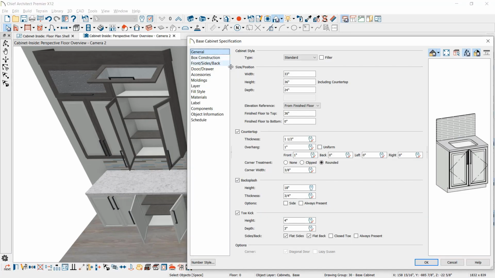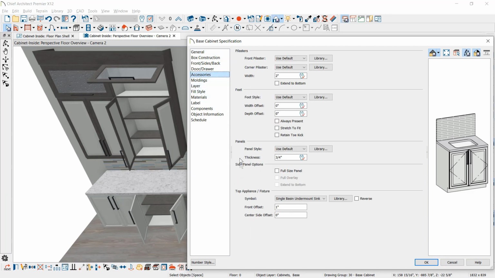We have added a checkbox as a quick way to turn on and off the cabinet options for the countertop, backsplash, and toe kick. For cabinets, there are new offset controls for top-mounted fixtures and appliances. You can define a front and center side offset value to accurately control placement.